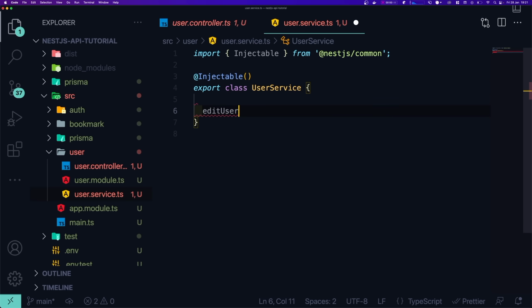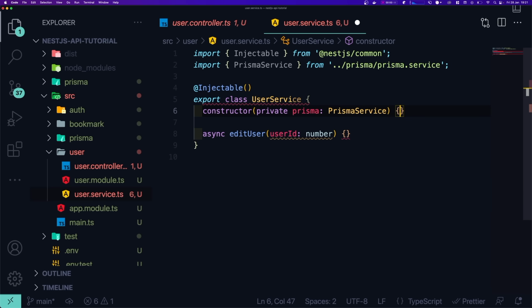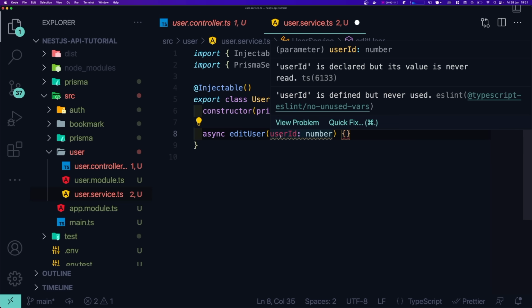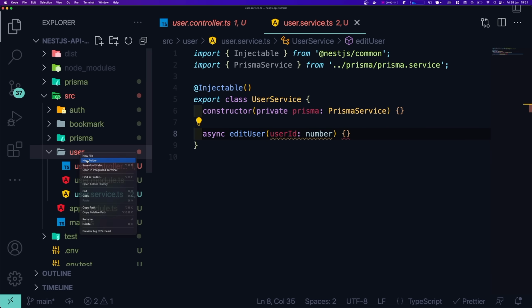In the same fashion that we have done with the Auth service. So edit user is going to be probably an async function. It's going to take several fields. It's going to take a user ID. And that's pretty much it. And it also needs to inject Prisma service. And that's about it. So once it receives the user ID, it also needs to receive a DTO, and it's going to be an edit user DTO. Let's create that DTO.